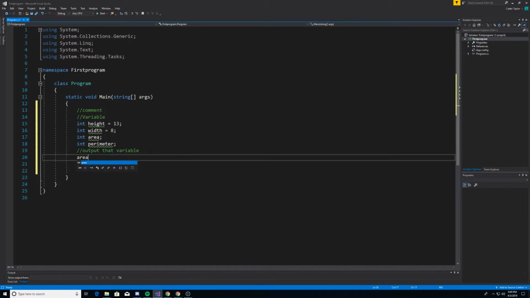So we can set our area equal to something. And in this case, we have two really great things to set it equal to. We can just simply take our height and then multiply it by the width, and we have our area. It's going to do the math for us, which is really great, because like I said, not always will it be something so simple. Sometimes it'll be 10 equations that go down into one answer.